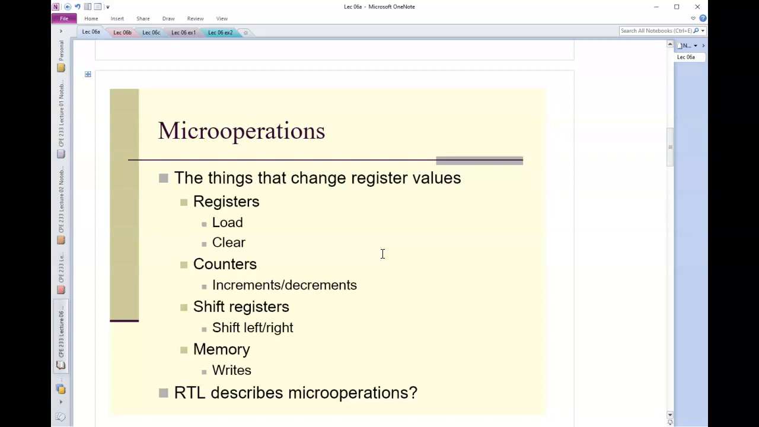Another way to look at this is you have a circuit with a bunch of registers in it. Those registers are transferring data around, but we have specific registers that do specific things, and we give that a name: micro operations. Generally, a micro operation is an operation that changes a register value. It's just some vernacular, and you're very used to this.